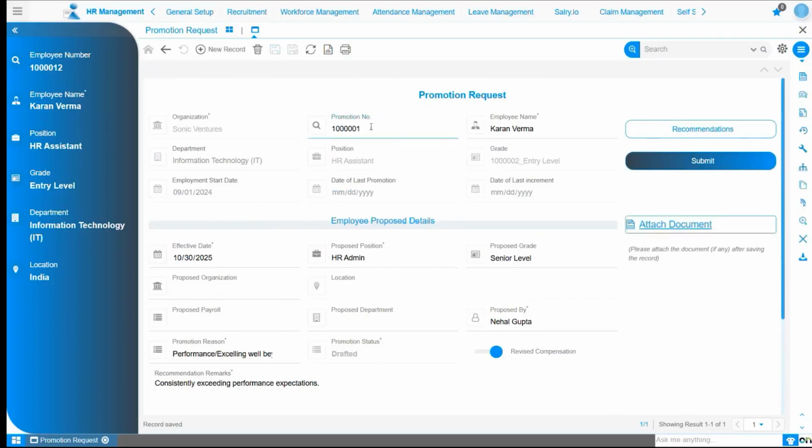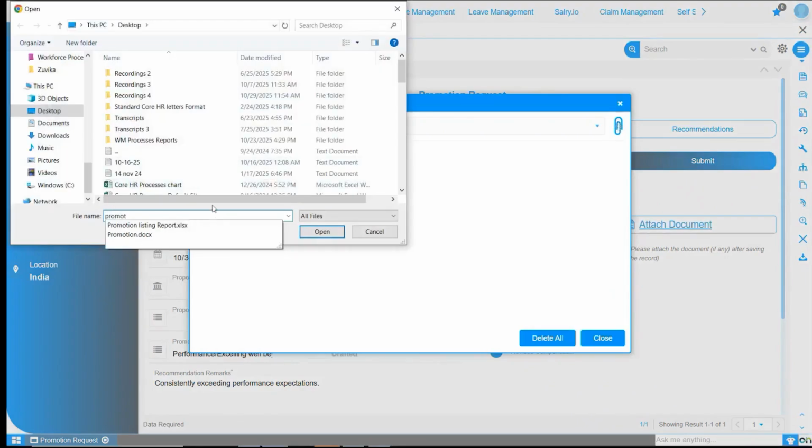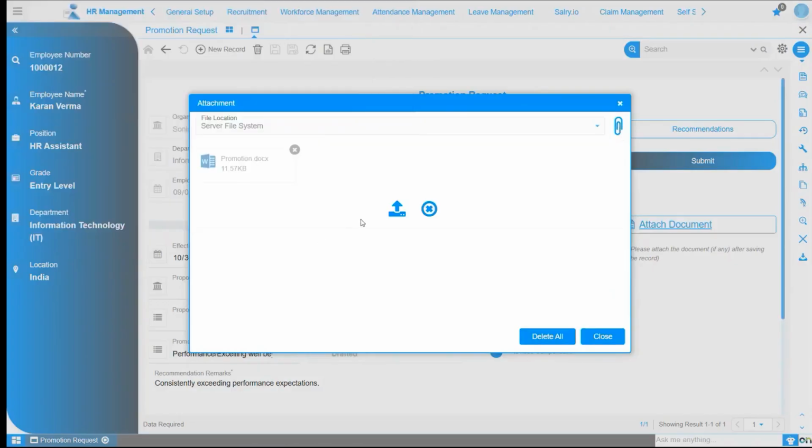As you can see, after saving the record, the promotion number is automatically generated. Now, if you need to attach any documents or files related to the promotion, then click on the Attach document. Select the required file from your system. Click on the Upload button. Once the document is successfully uploaded, click the Close button.